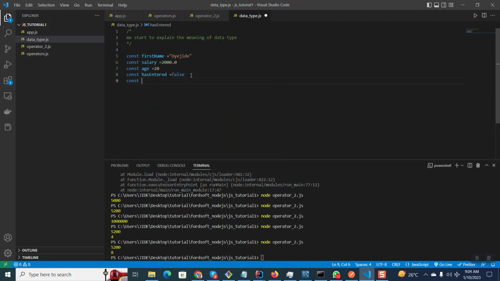So I can say constant register date equal to new Date. This is how to create a date. When you say new Date, this is how to create a date. This one will give you the current date and time. This one is what, a date. You understand?